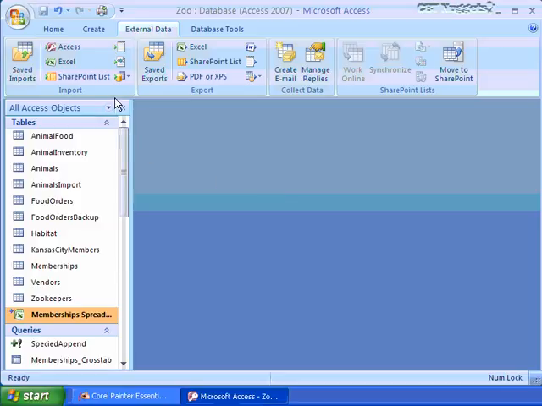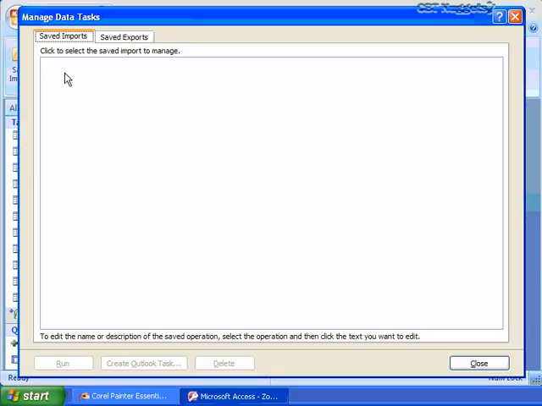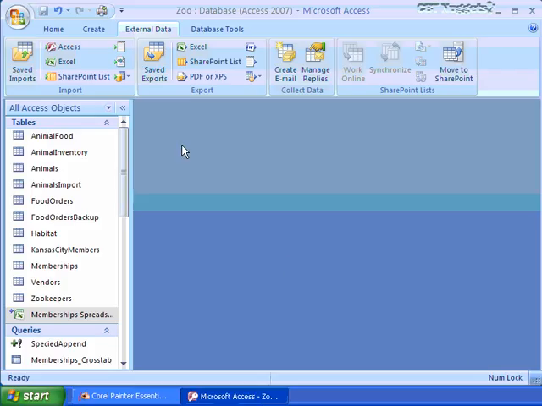If I were to have saved the information when I imported it, I can go to Saved Imports, and I would just select the import, choose Run, or make it a task to remind myself, oh, every Monday I need to do this import. And then you would have that information in your Access database.